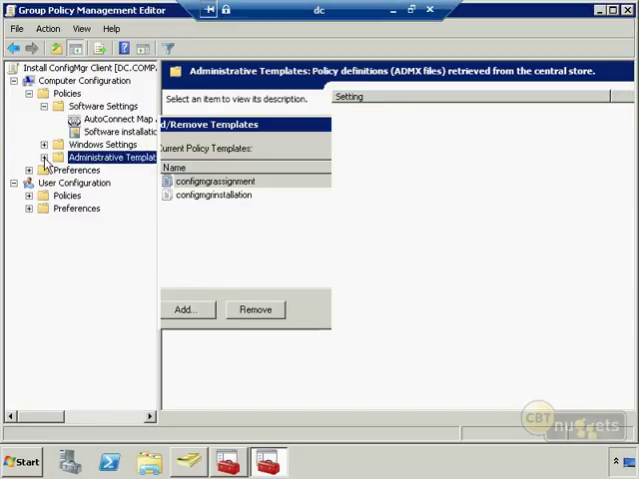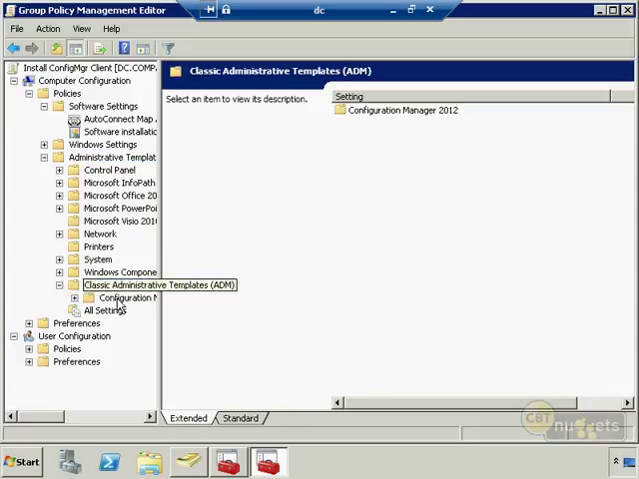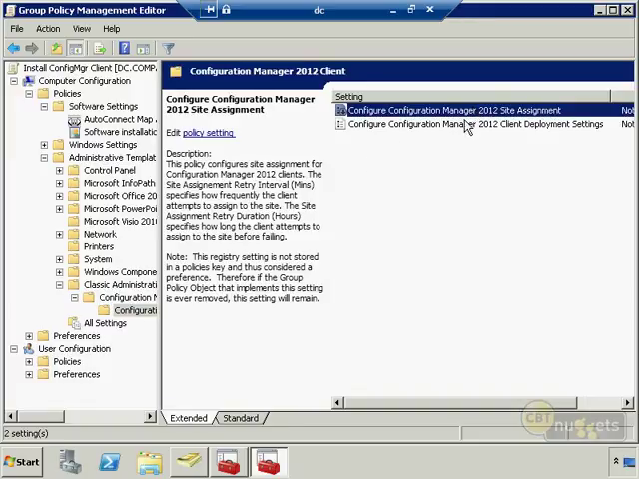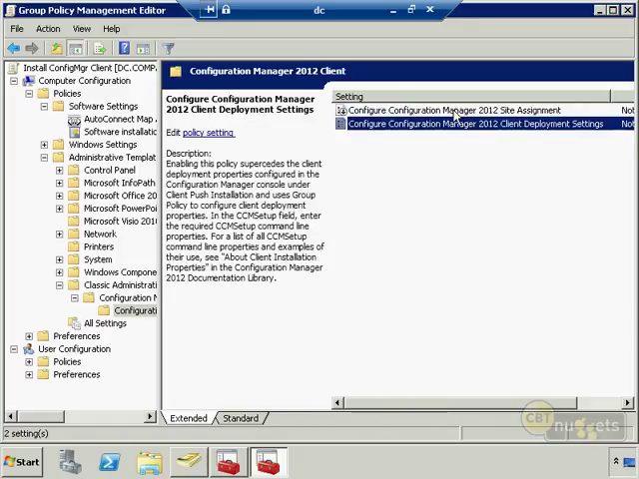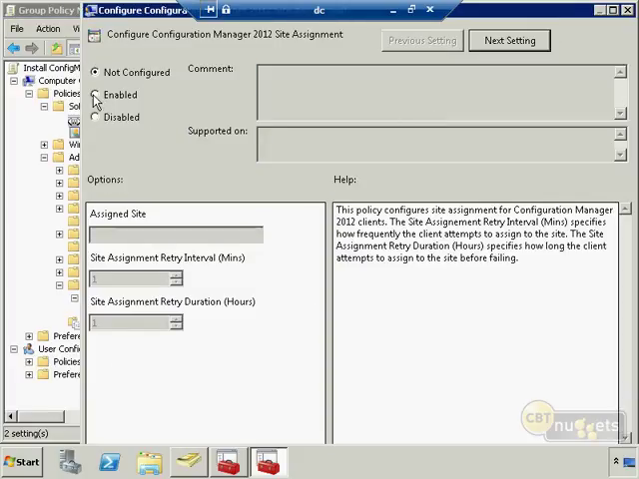These two templates will now add additional administrative templates here in the Group Policy that you can populate with the stuff that you want for managing that client. Down here under Classic Administrative Templates are the two, Configuration Manager 2012 and the client. So if I go down here to the client, I can see the site assignment and the client deployment settings. For site assignment, what I want to do is set the actual client site here, NGT for example. I can also set the retry interval and the retry duration if I want.